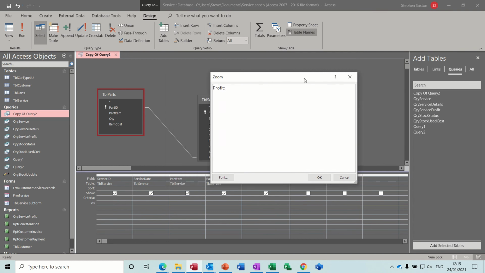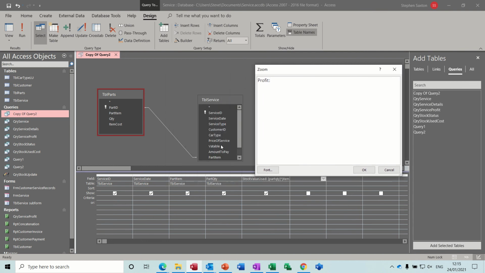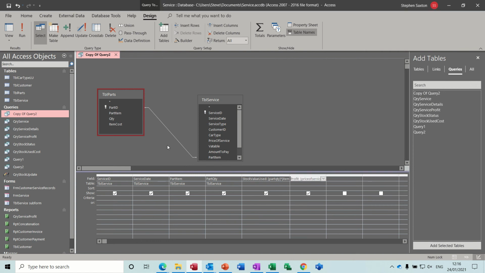So it's going to be price of service minus stock value used. So open square bracket, price of service, close square bracket, minus open square bracket, stock value used, close square bracket. Okay, have a look.